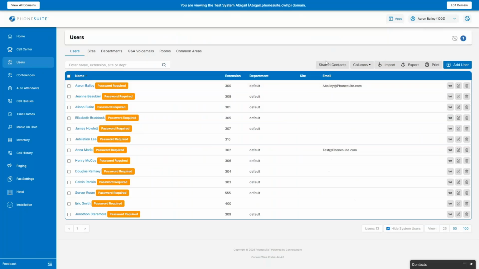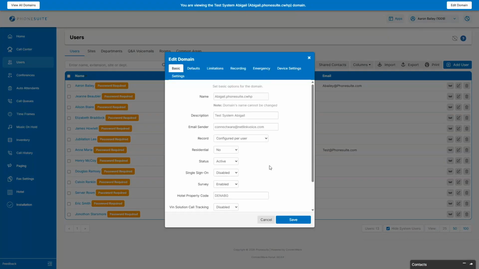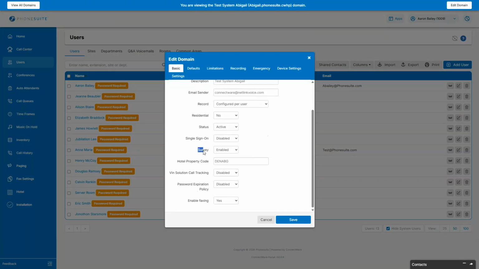So what we do is we go into our domain here, and then we go up here to edit domain, and we take the complicated step of going down here to survey and switching it to enabled, and then clicking save. So we tried to make this very, very easy to set up, and that's how you do it. Again, it is turned off by default.